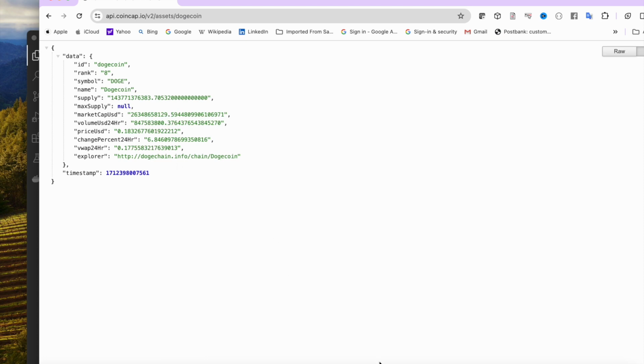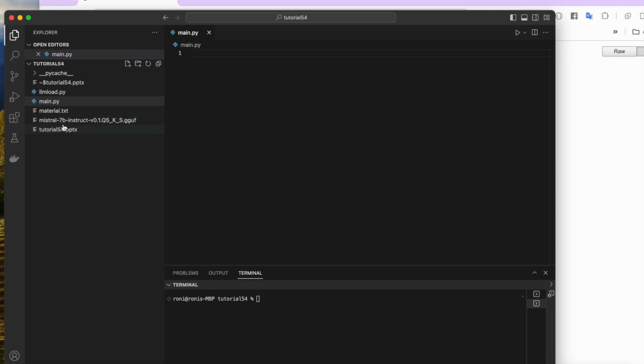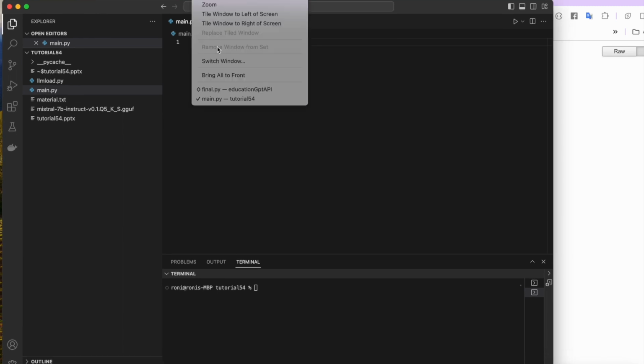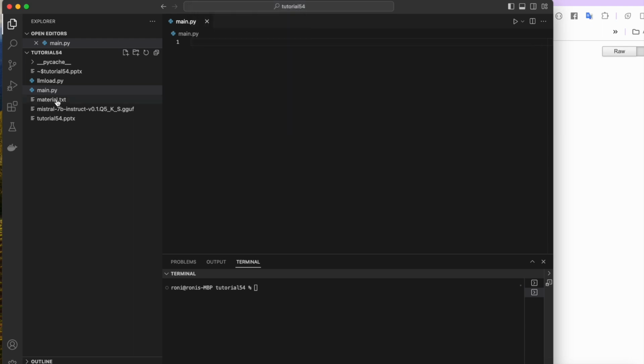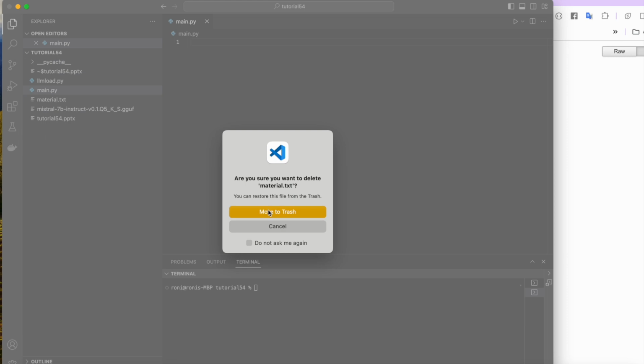Let's start working with our code. First things first, I have already downloaded this model. You have to make sure you are downloading a GGUF model, or else it will not work. And I actually need this file, material.txt.